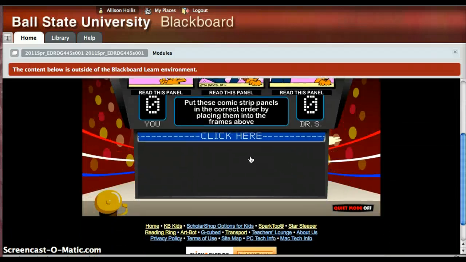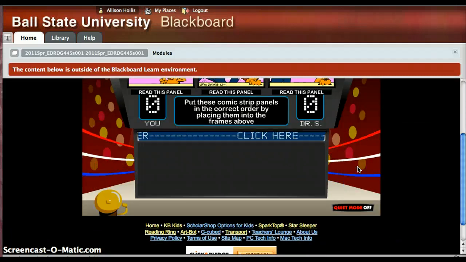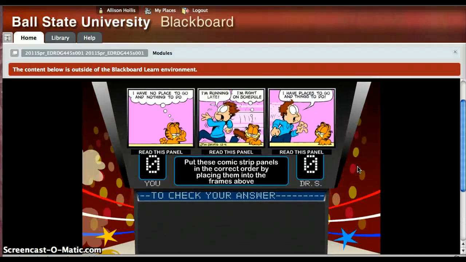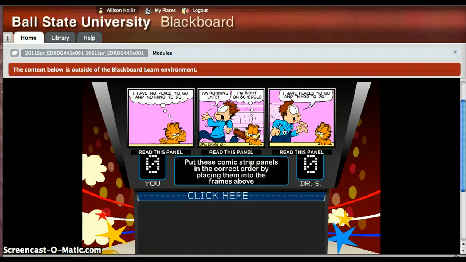The other really neat thing is, if you noticed at the beginning, Ball State's logo is on the wrestling ring, or whatever you call it. So I thought that was really cool. And that gets your students thinking and makes them check their understanding, because they have to put it in the correct order, so they have to understand what they're reading in order to get it correct.